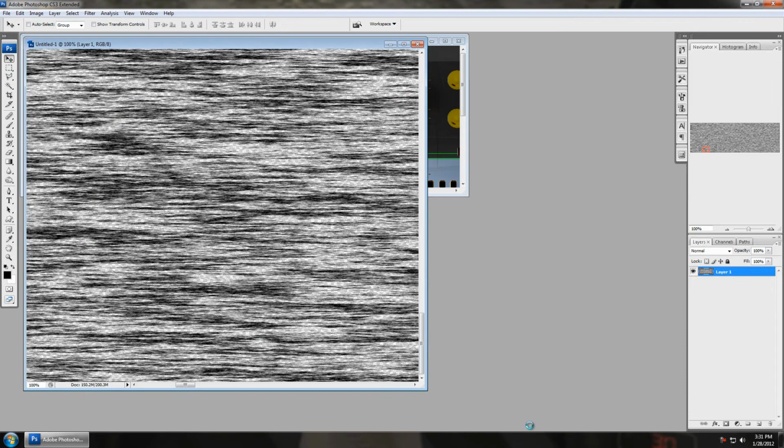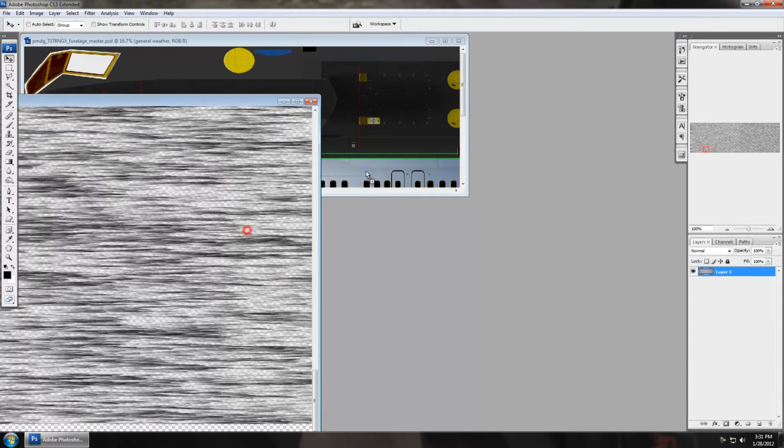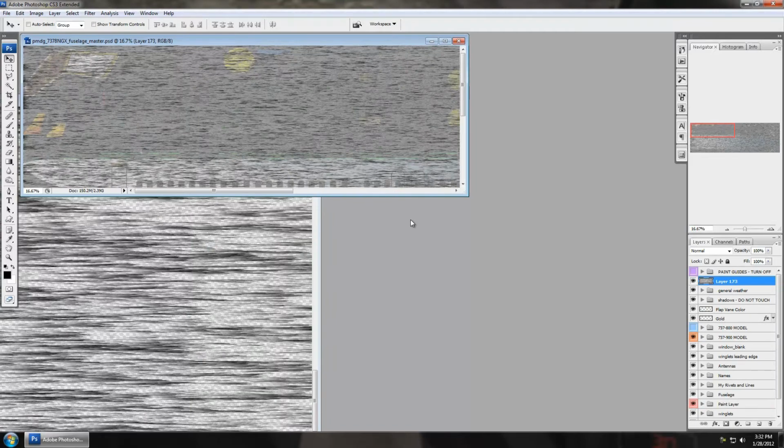So let's see. I want a little more wind, so I'm going to hit Control F. And that's good. But I want a little blurring too. It's not quite blurred. Let's actually see what it looks like on the fuselage first. So I'm going to just drag this over, hold Shift, and let it go. Go back into this full screen, and zoom in here to the fuselage.